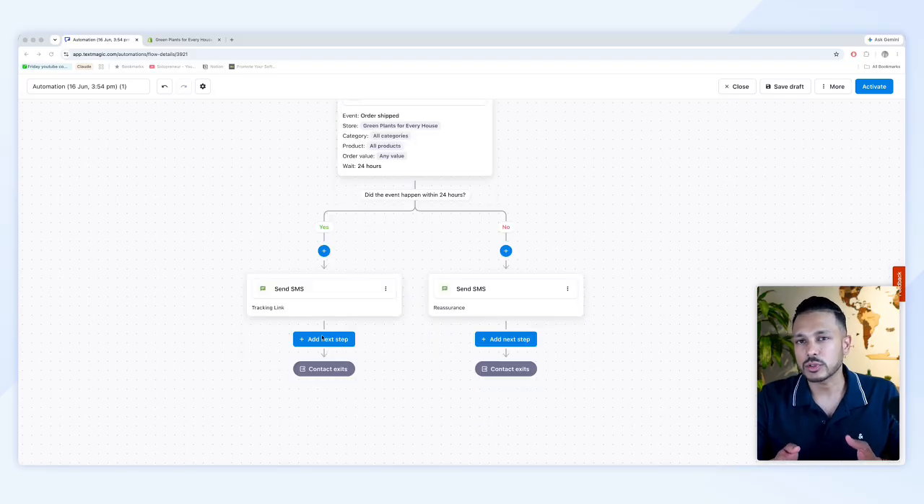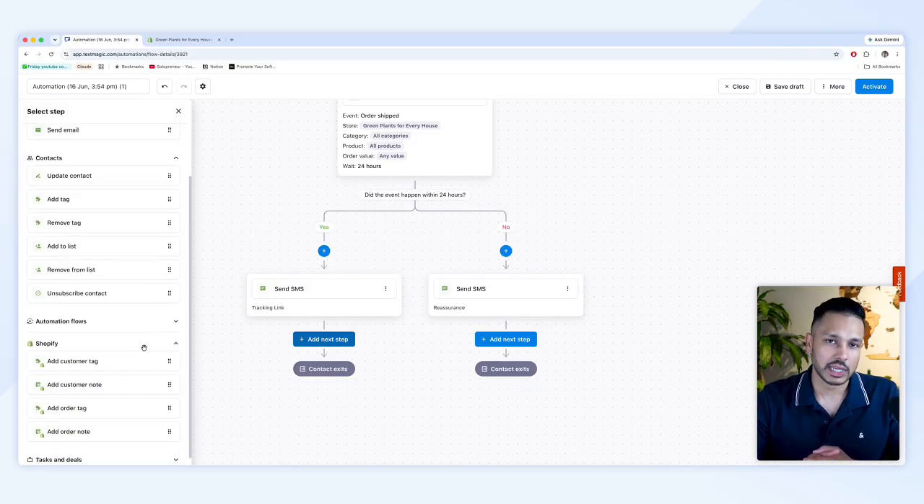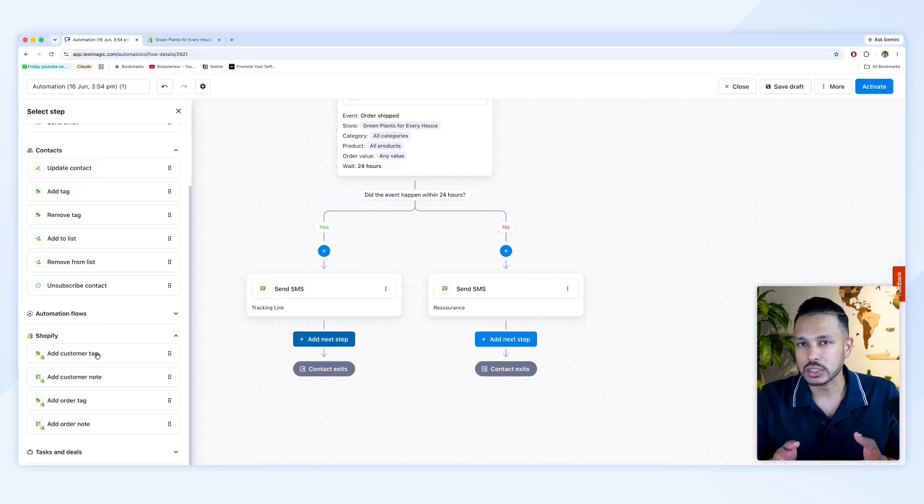Inside automation flows, you also get 4 Shopify-specific actions. On top of sending messages, you can add a customer tag or note directly to the customer's Shopify profile or tag and annotate a specific order. This is useful for flagging high-value customers for your store team or leaving fulfillment notes, all from inside the same flow without switching between systems.